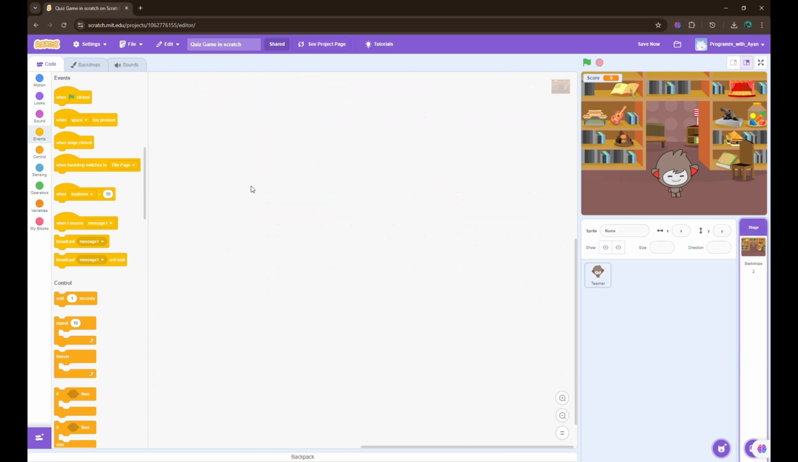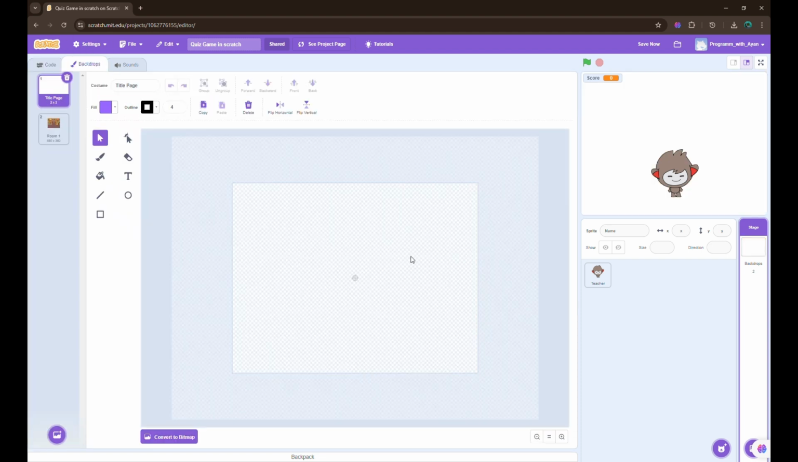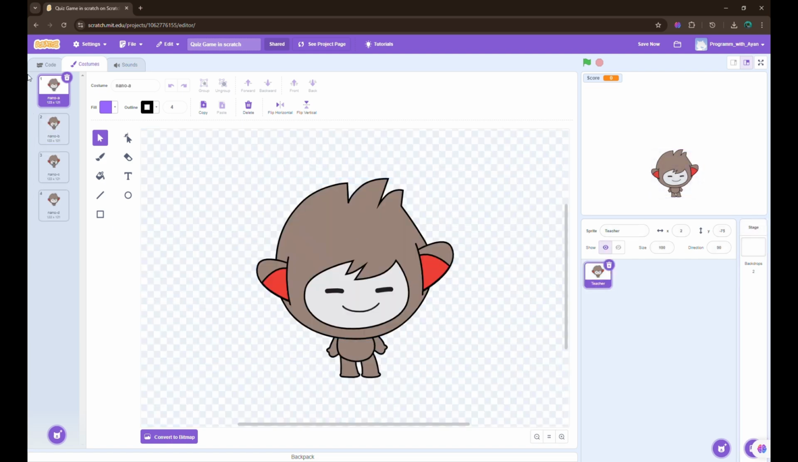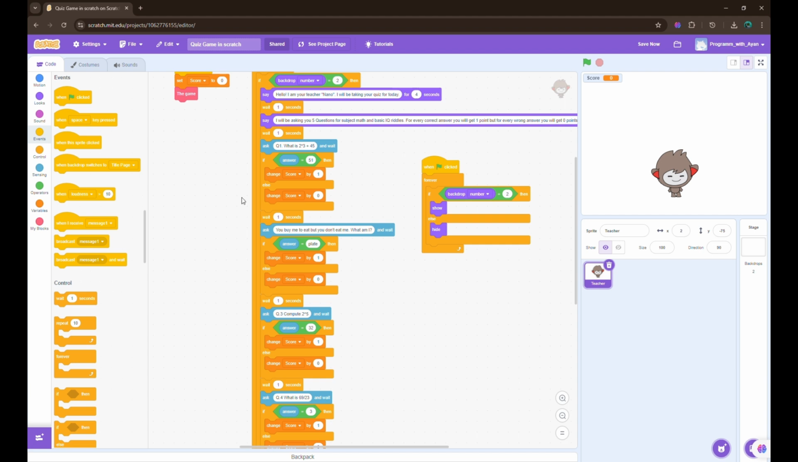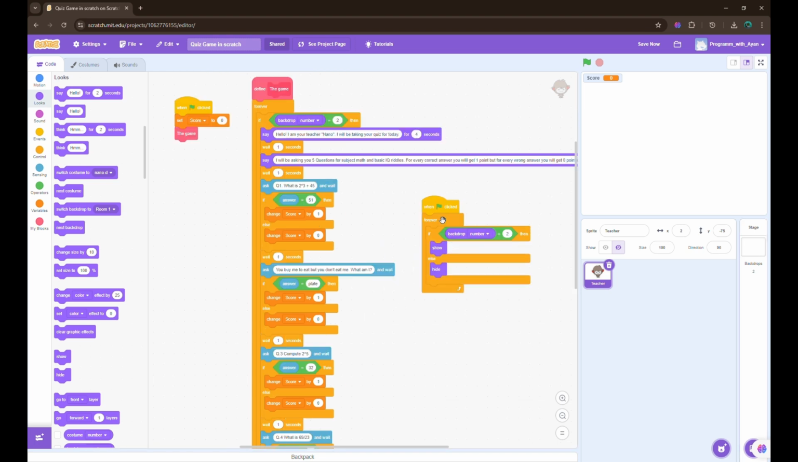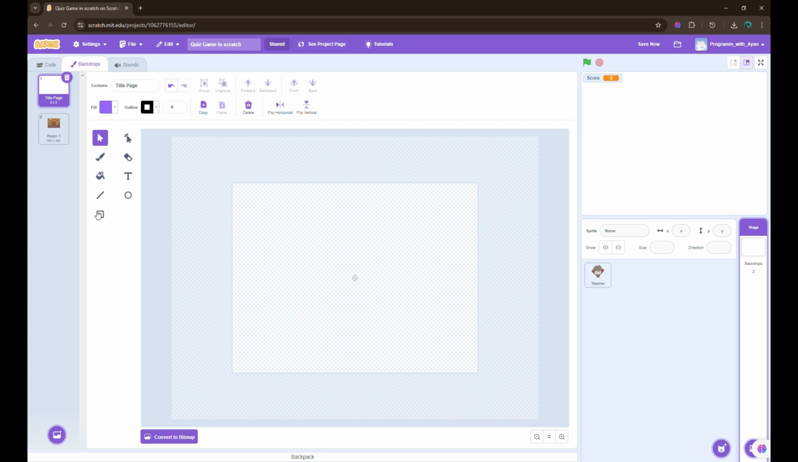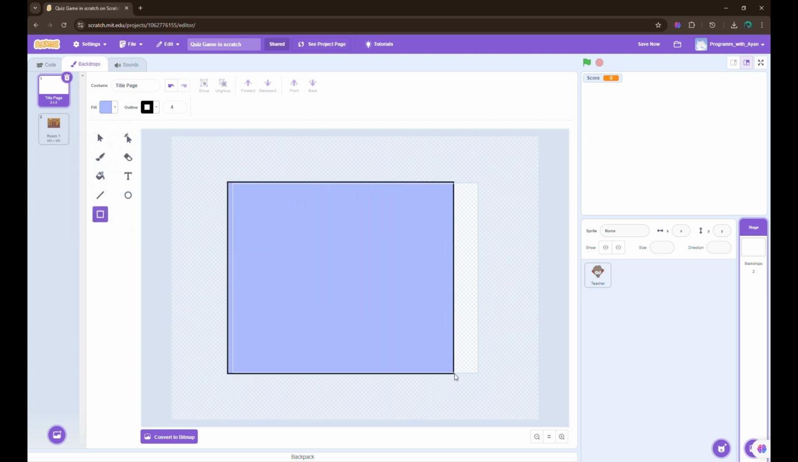So now let's start making the project at the title page. This is our title page. Let me just hide this guy. Let's go to backdrops. Now we can paint the backdrop. First I want to make a little bit of bluish color like this, like a blue sky color. Now let's make a whole of this.